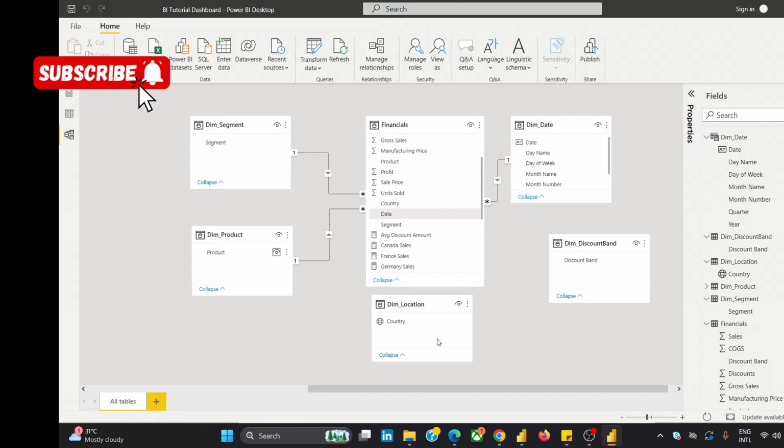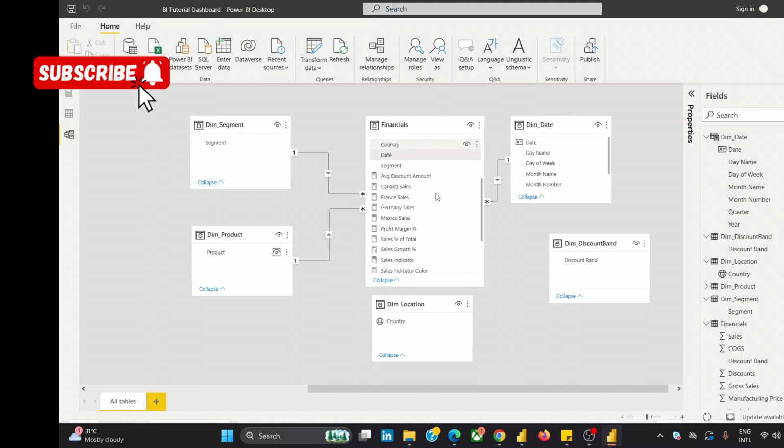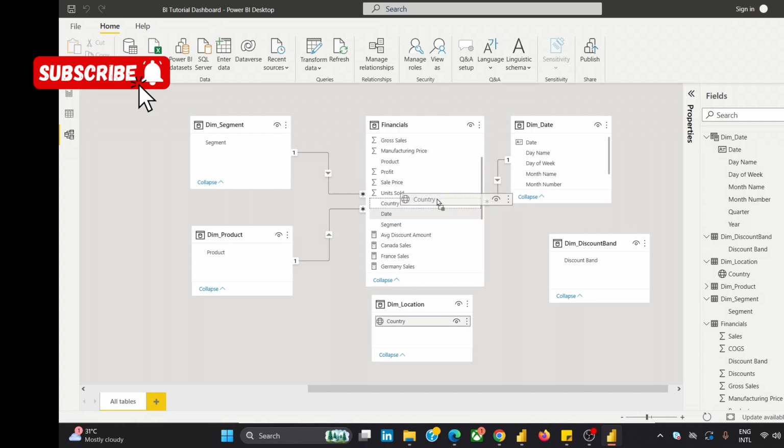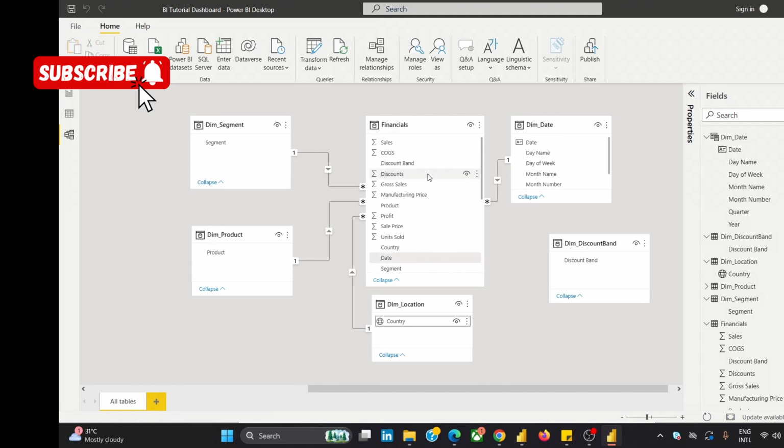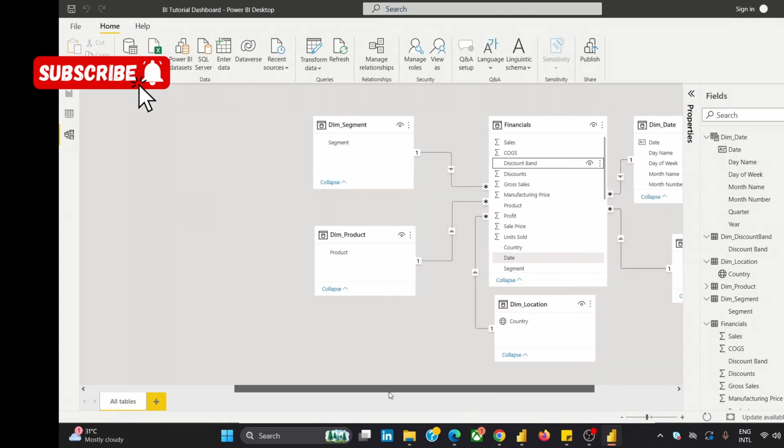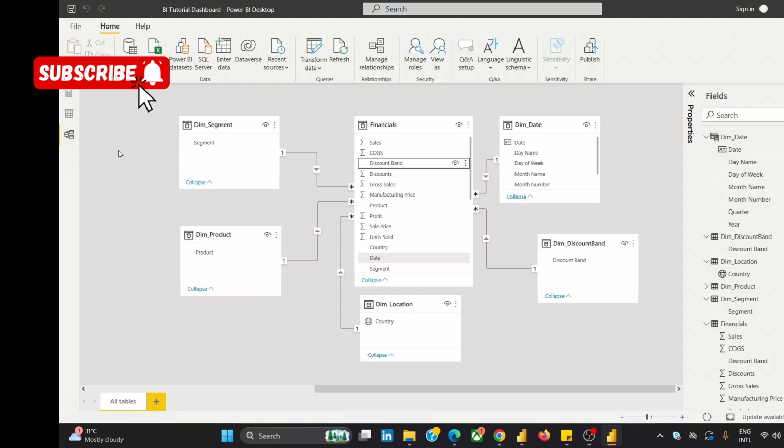So for the products, we can still drag this to products. Okay. So for the country, of course, we can drag the country to here, right? Now for the discount band, let's look for the discount band. So we can drag this to here, right? Now, as you can see, we have successfully created our relationships between our dimensional tables and our fact table.